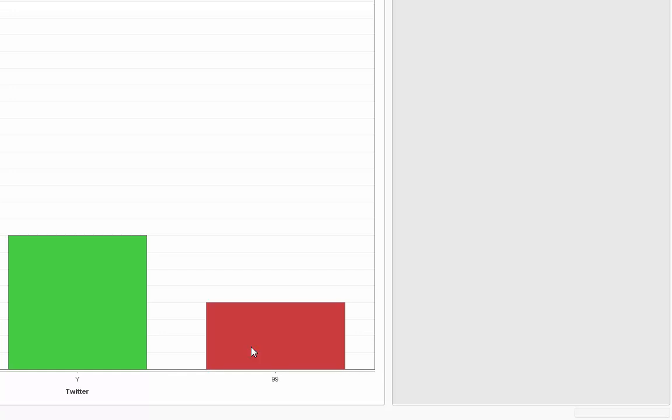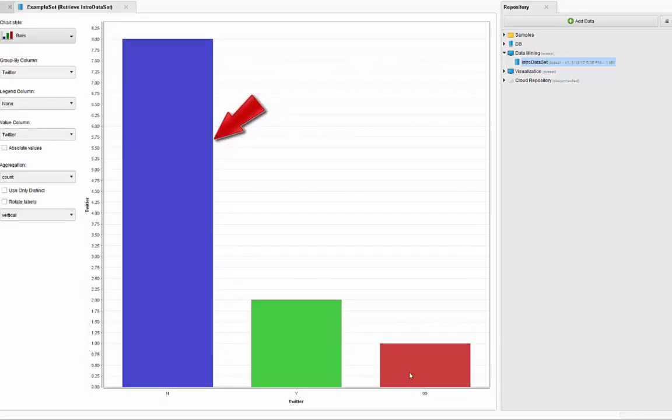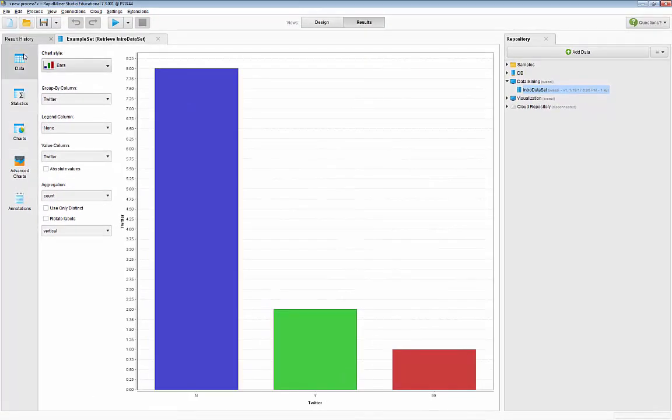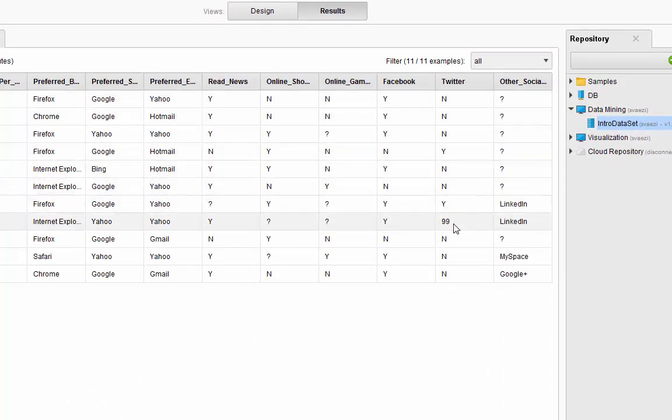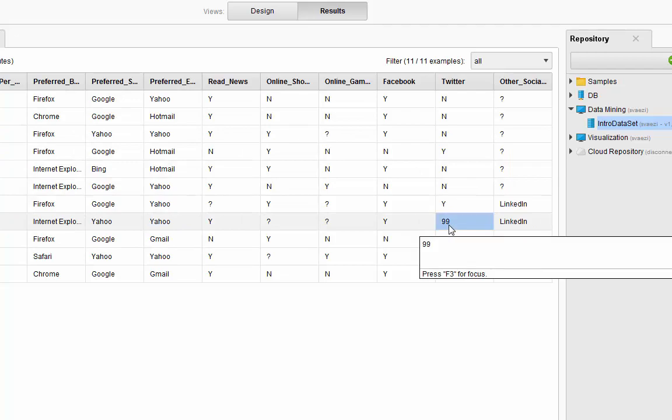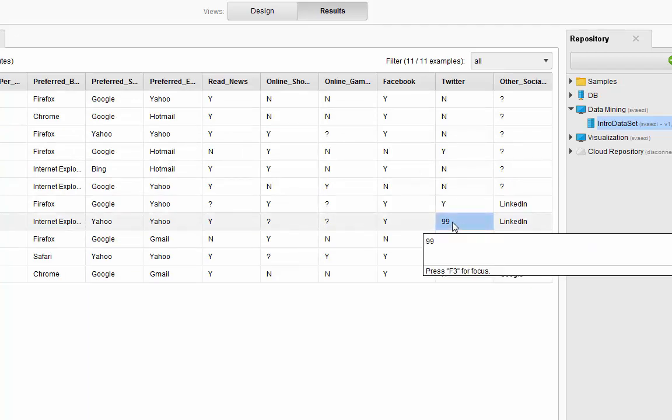I'm going to choose another approach. Because the majority of our respondents said they are not using Twitter, there is a good chance, an 80 to 20% chance, that this person has also said no. It's one of those who are not using Twitter. So I'm going to change this 99 into no. If I go to data view, you can see it here under Twitter: no, no, no, yes, no, no, no, yes, 99. So I'm going to change that cell from 99 to no.